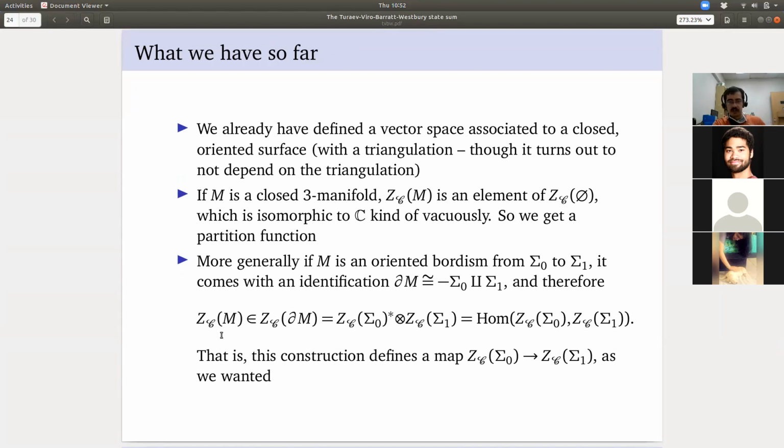I'll do this and then pause for questions. So we already have a vector space associated to a... So I said this, that if you have an oriented bordism, then you bring the end around to the beginning, and you get an element of the dual of the beginning tensor the end, which is canonically identified with Homs from the beginning to the end. And so it defines a linear map from Z of the beginning to Z of the end, as you want from a TFT. And for a closed manifold, you have to check that Z of the empty set is C, but that is true vacuously, and so we really get a partition function. So this does actually feel like a topological field theory. Are there questions?